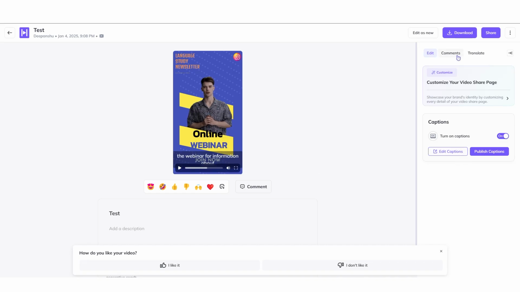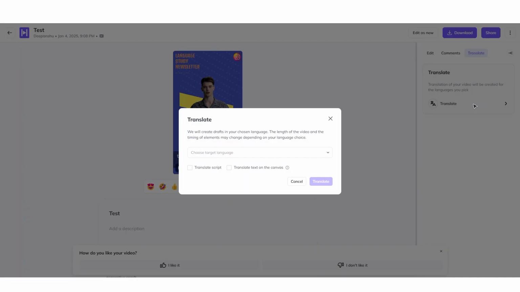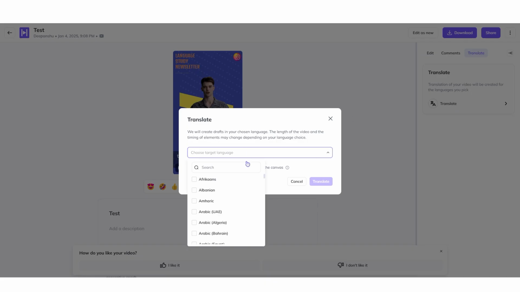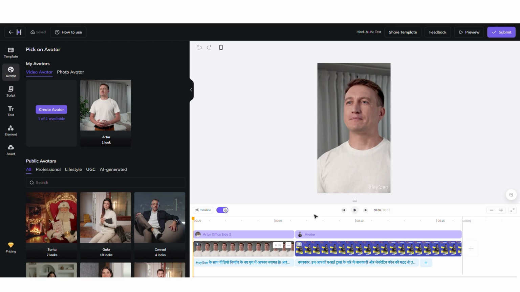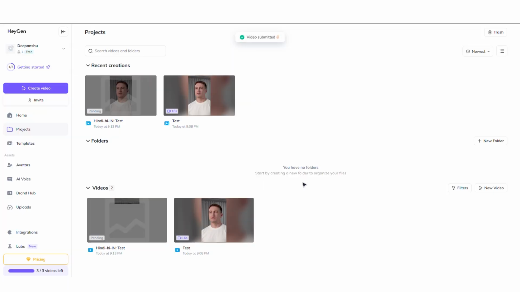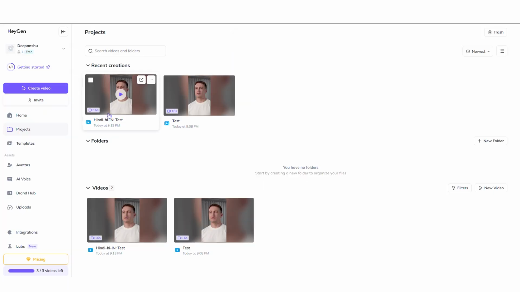You can also translate the script by just clicking on the translation option. You can select the language in which you want to change it. So I'm selecting Hindi. Let's see. Oh, so again we have to do the same process, and you can see here there are some Hindi words that are AI translated for us, and you have to submit it. And it will take a few minutes.